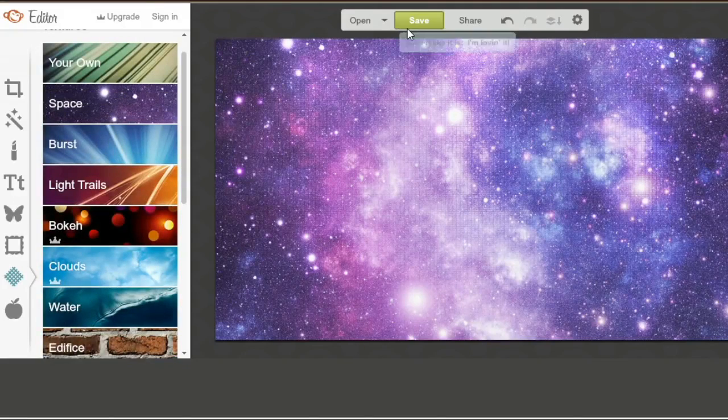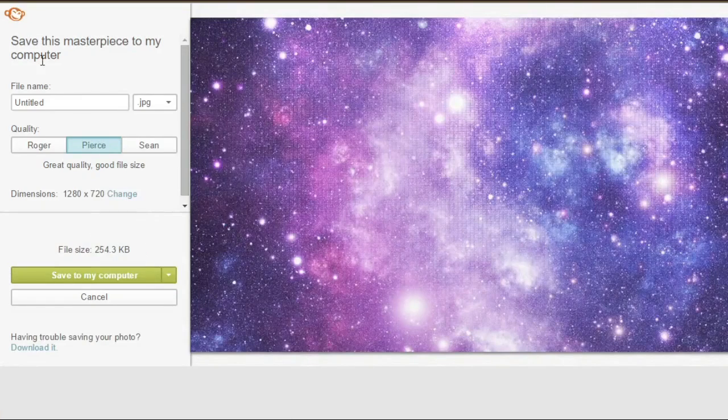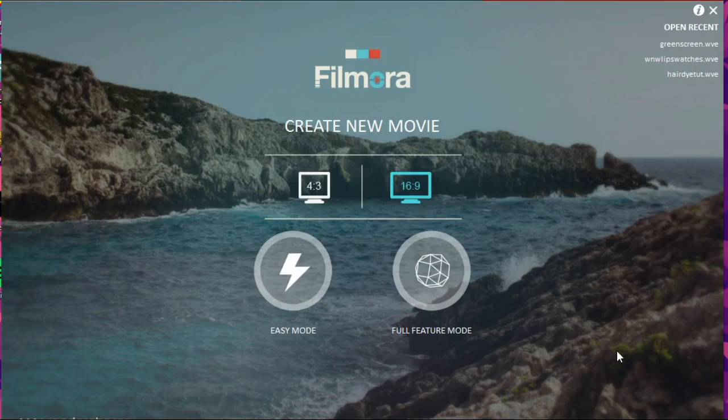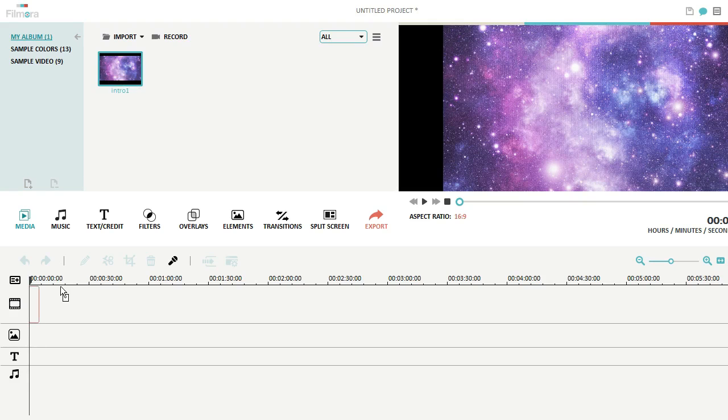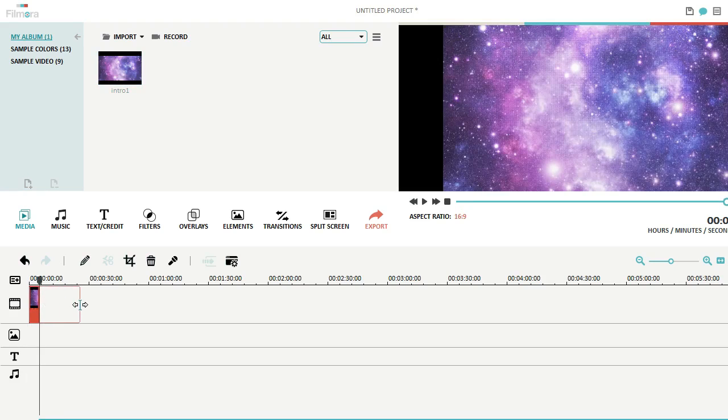Once you make a background that you're happy with, go ahead and save it, and we're gonna open it up in Filmora, of course. Okay, so we're gonna take our background, import it, and drag it down onto the first track.